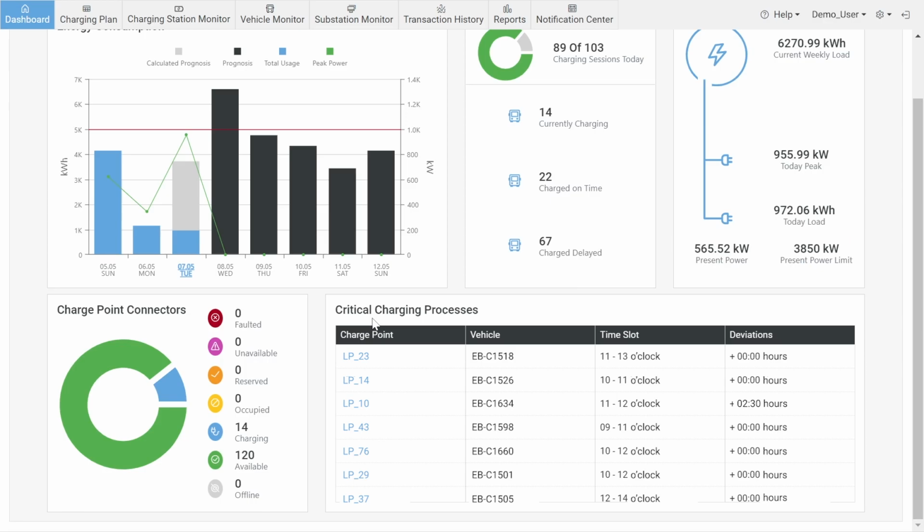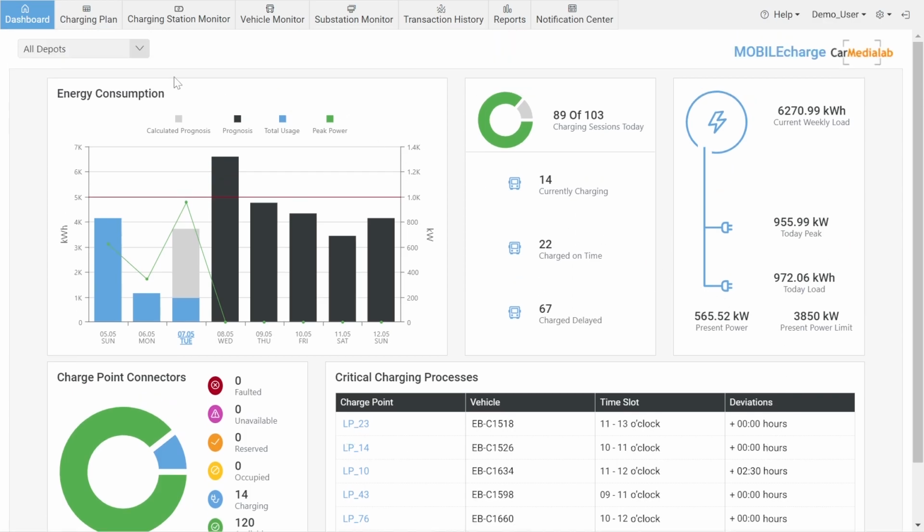The table includes a list of vehicles that have arrived late at the depot for loading and the vehicles that are at risk for not reaching the next round. This gives a dispatcher an overview of all critical loading processes. If you have several depots, you can also filter the dashboard by individual depots at the top left.